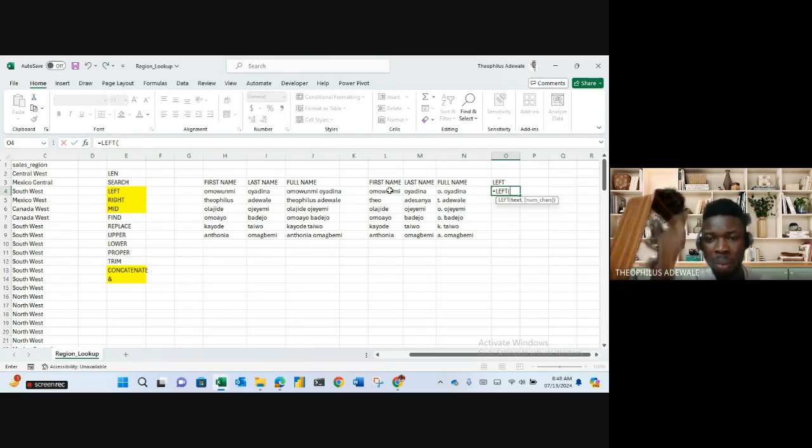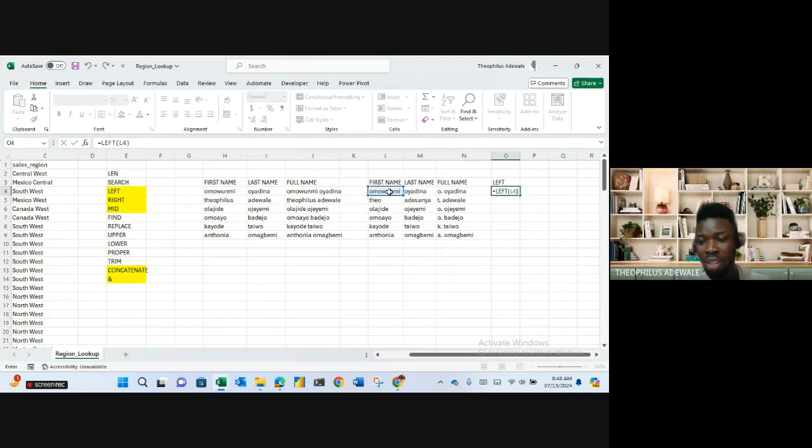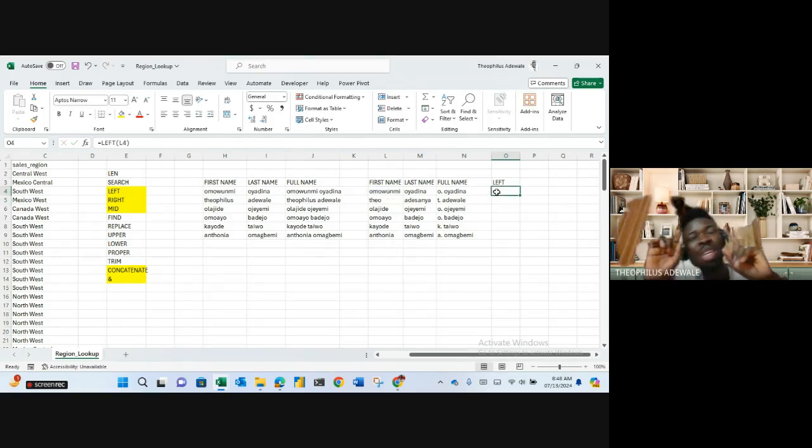I want to extract something from Omawumi. Let me close the brackets. Let me ignore number of characters. I'll press enter. It gave me the first letter. What does that mean? That means if you ignore the number of characters, the default is 1.